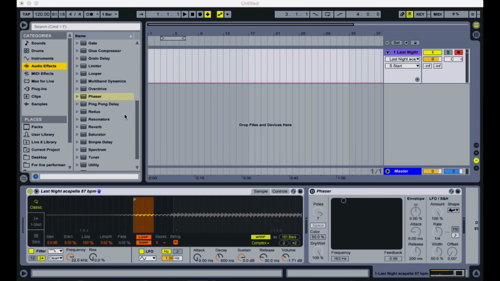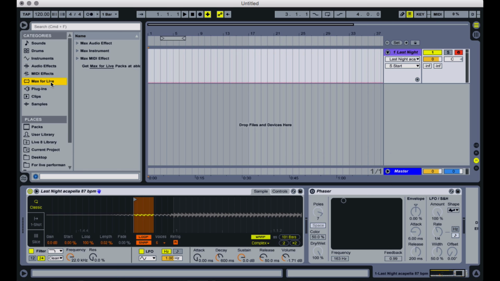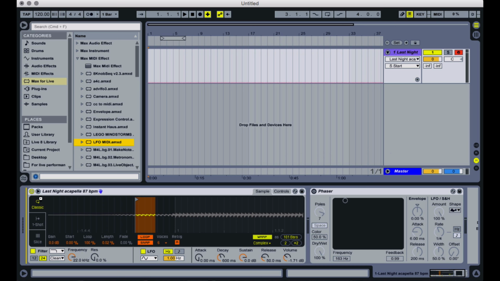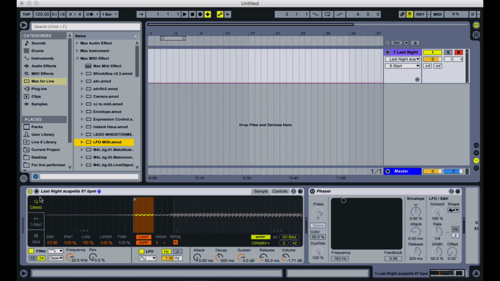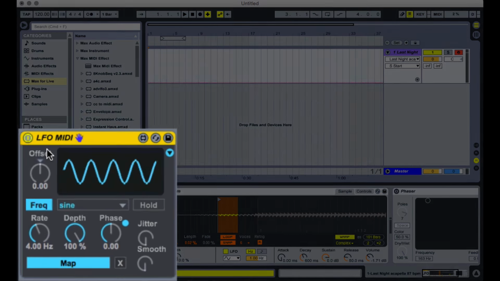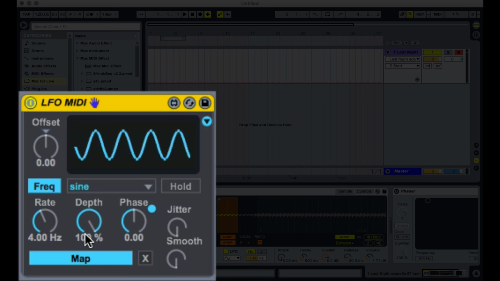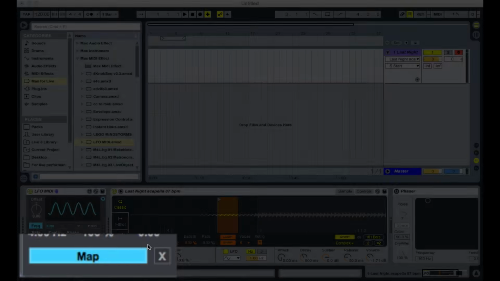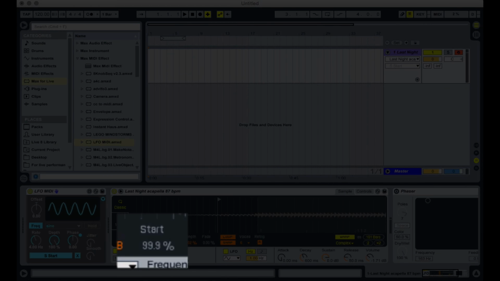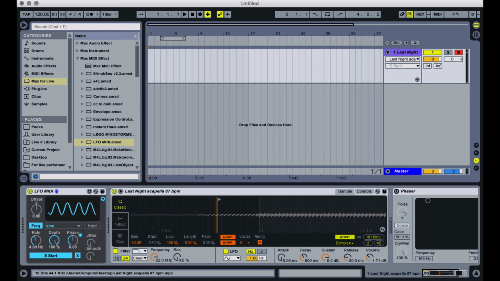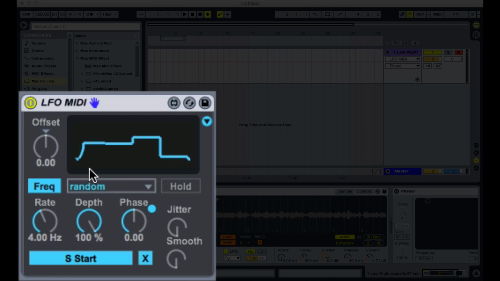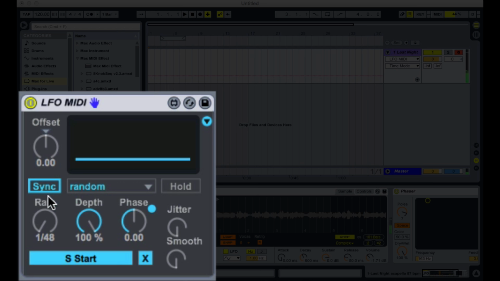One handy tool for this kind of randomized modulation of any parameter in Ableton is the LFO MIDI Max for Live plugin. With this tool, an LFO can quickly be assigned to any function, from the mixer to effects to sample scrubbing. Simply click the Map button and then move any parameter in Ableton. LFO MIDI also has a randomization option in its wave menu, and can be synced to the internal clock.